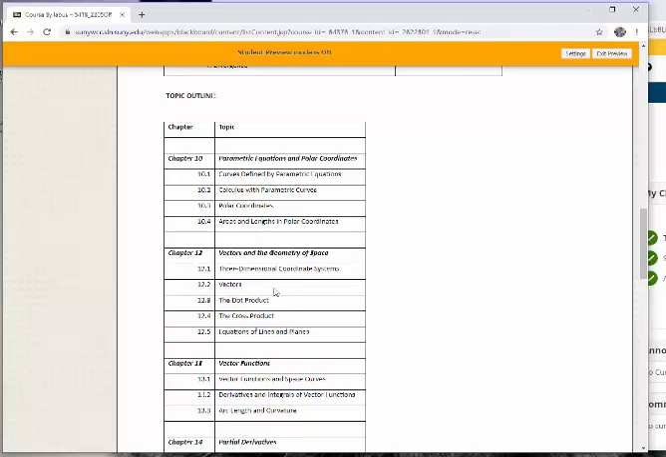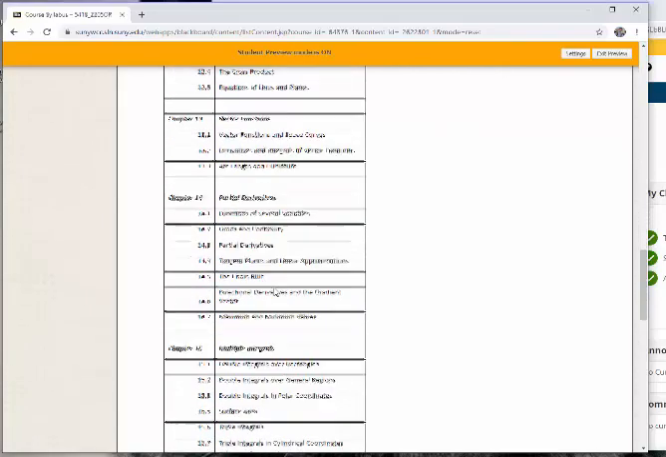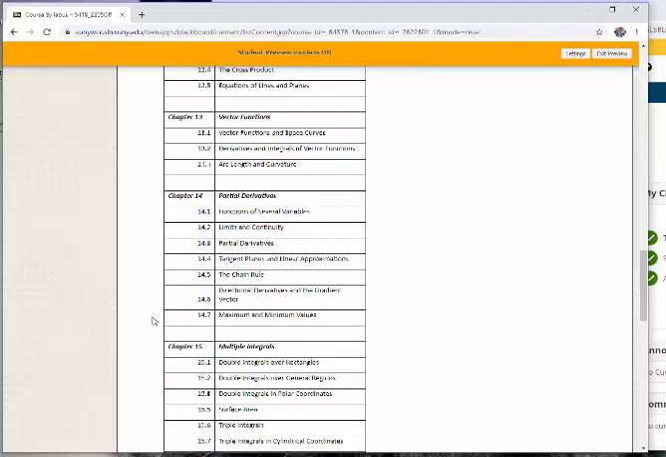They're about vectors. If you've studied calc-based physics, you probably have done a lot with vectors already. Chapter 14 next, we'll talk about partial derivatives. So you've heard the word derivatives before from your calculus courses. What is a partial derivative? We'll learn about that in this class.